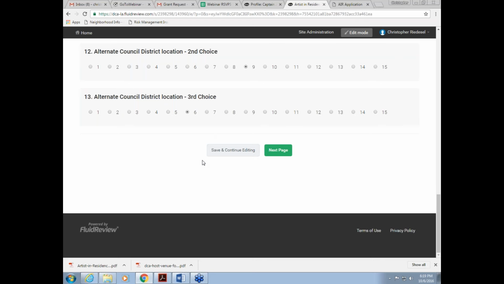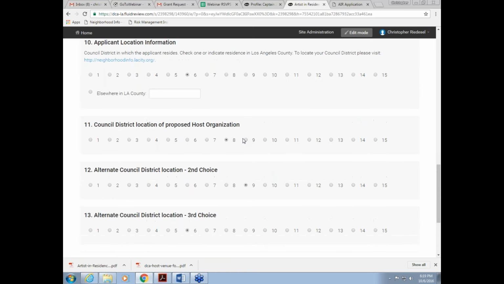Then you see save and continue editing. You can't move from the first page to the second page or the second page to the third page until you've completed the page that you're on with the complete set of data. Then you can click save and continue editing or the next page. If you don't have a complete set of data, you get an error message, and it'll pop up right next to the item that needs to be completed.